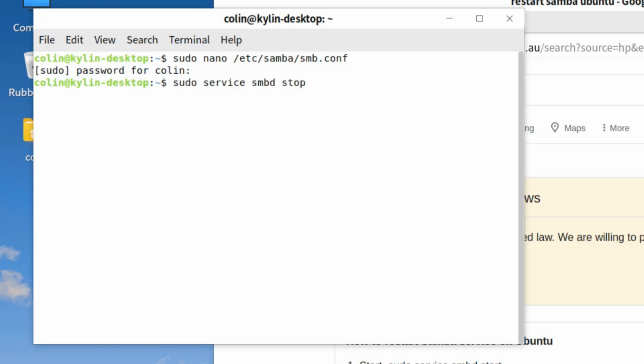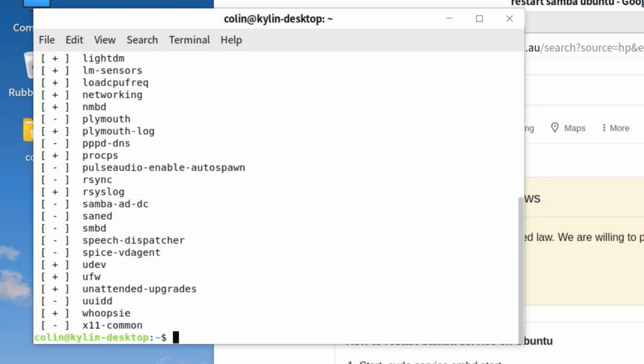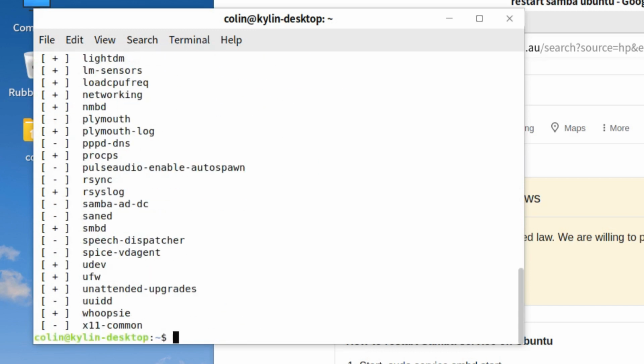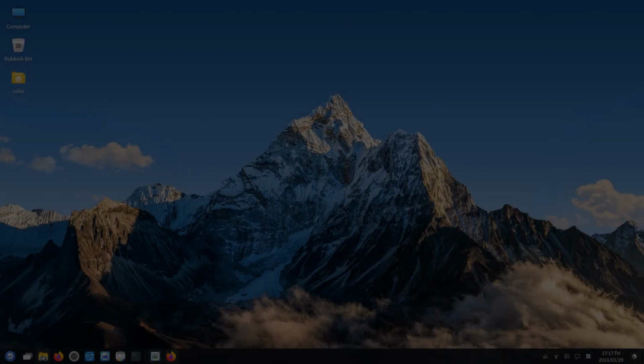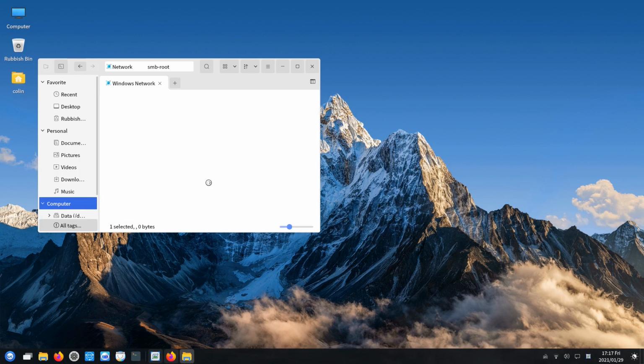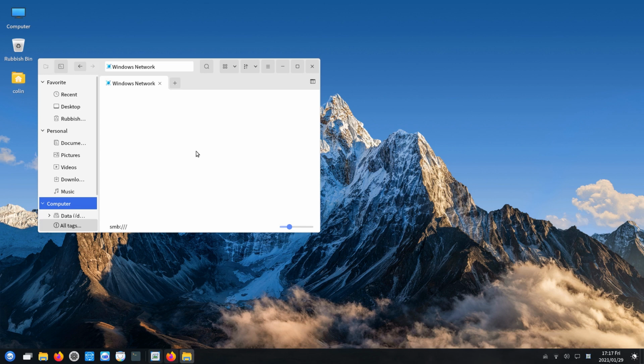Let's do a stop, and let's just check the status of that. Should be stopped. Yes, it is. And let's do a start. Okay, check the status. SMBD is running. And this thing always pops up as well when it opens the network, which is really strange. I'm not doing that. It's doing that on its own.